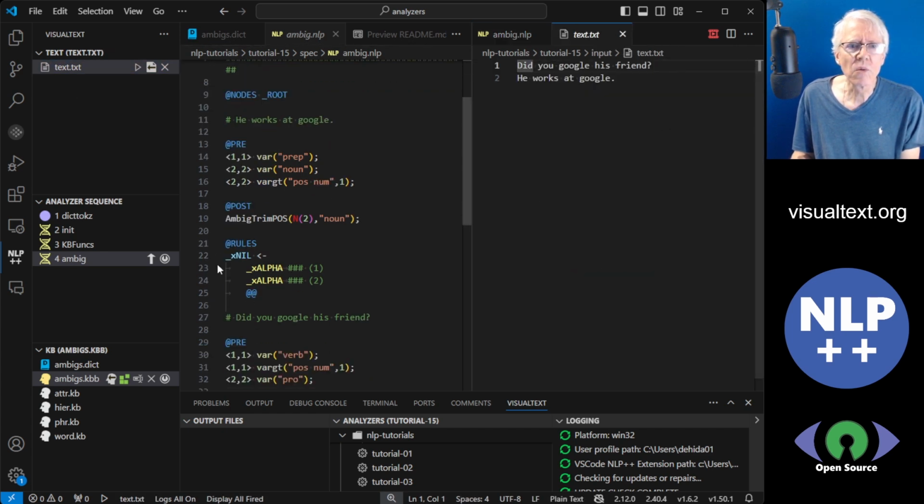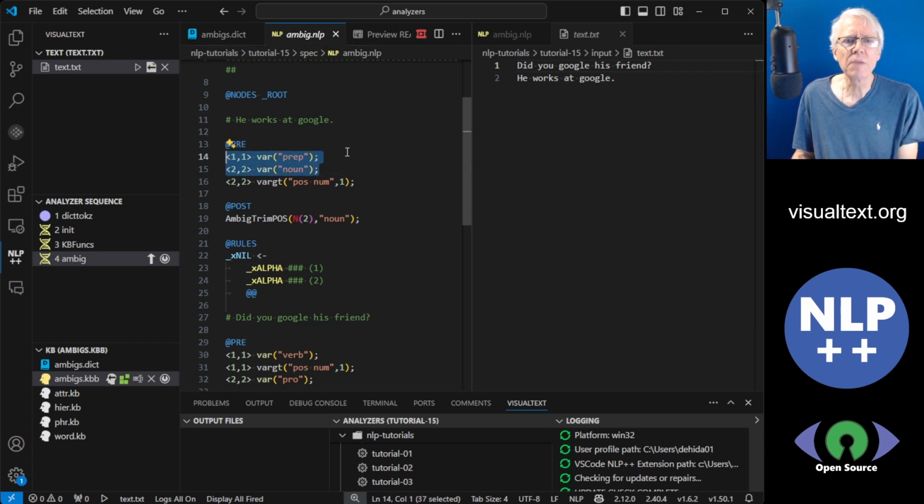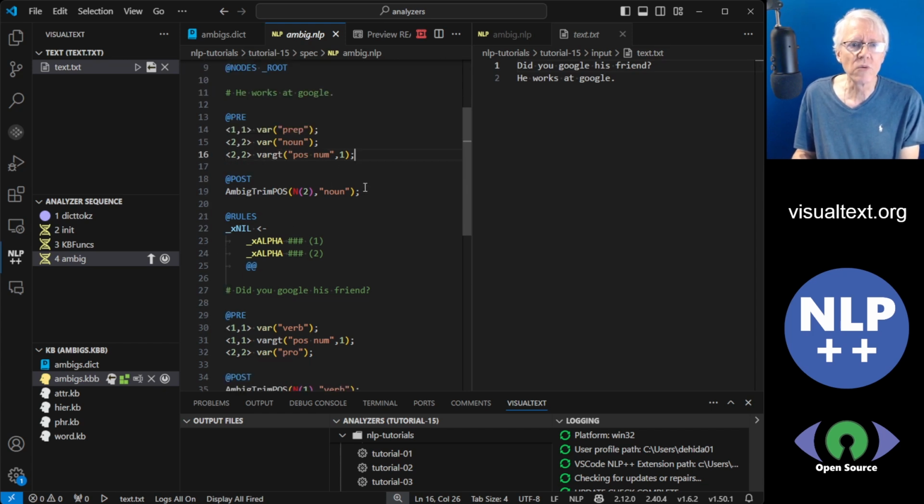We're going to match any alphanumeric, so it's going to look at one alphanumeric followed by another. It's going to have a precondition: the first word I'm looking at must be a preposition, and the second word must be at least a noun. And that second word is ambiguous. How do we know that? Well, we use the variable that is greater than 1. That is the part of speech count. The number of parts of speech is going to be greater than 1, so we're not going to fire this or do a disambiguation unless there's more than 1 part of speech.